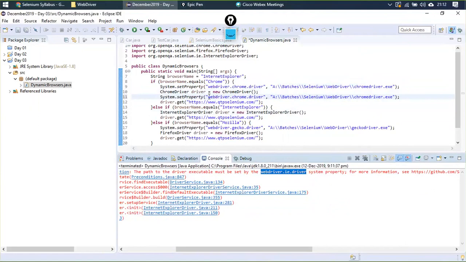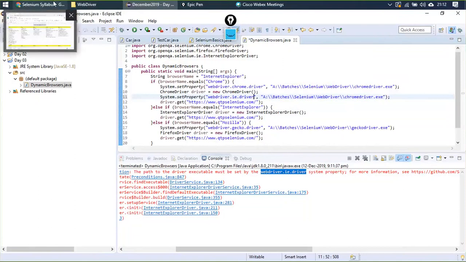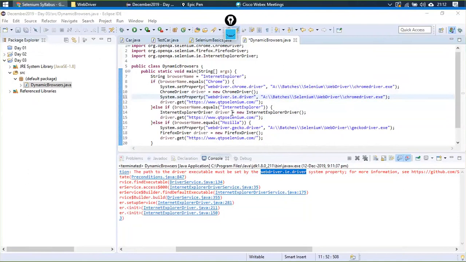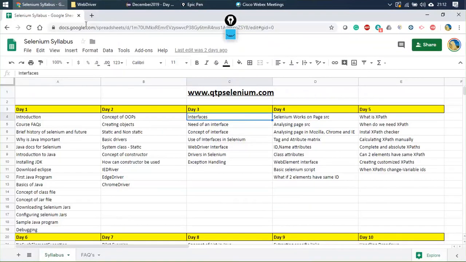So first thing is this, webdriver.ie.driver. This is the identifier for Internet Explorer driver, right? Now the next thing, you need to provide the path, so from where you'll get this executable. Now this executable is provided by Selenium itself, so you can go to the official website of Selenium.